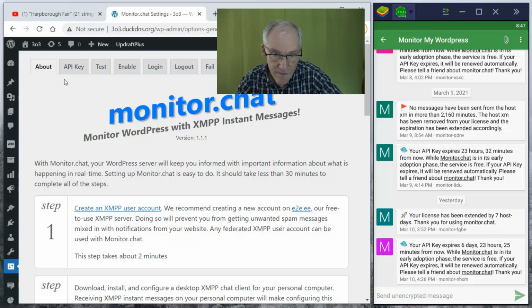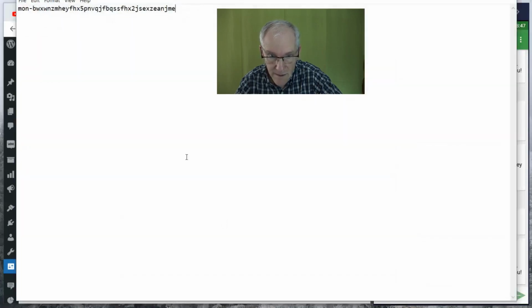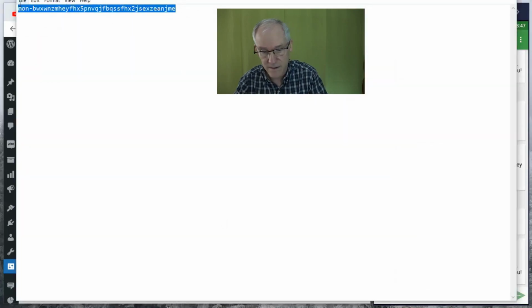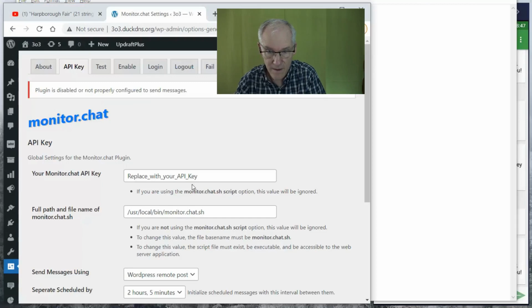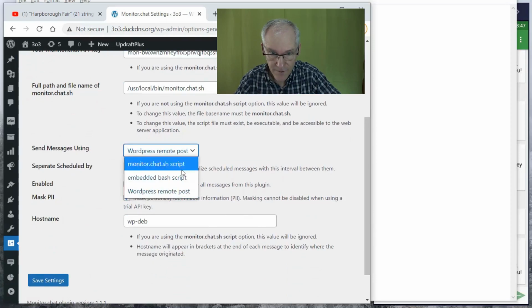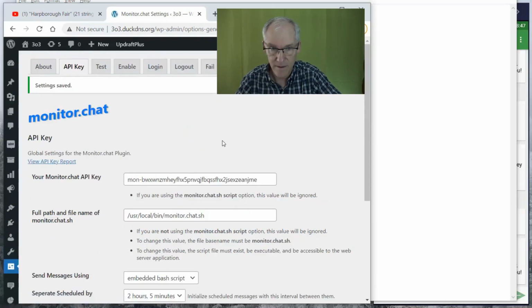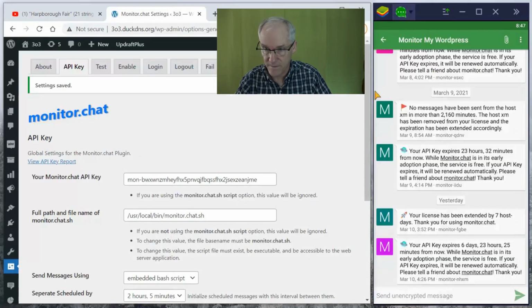Okay, now the first thing you got to do is put in an API key. I have my API key here. So we'll just copy that, drop it in here. Okay. So I prefer to use the embedded bash script, but we'll test every single possible method. So let's get rid of this so we can see our cellular phone.